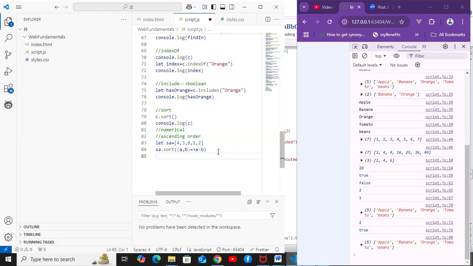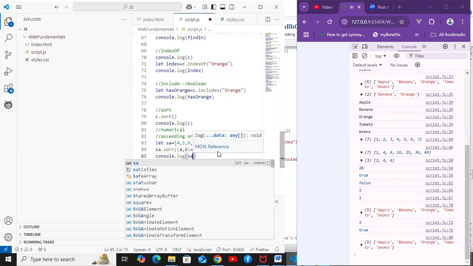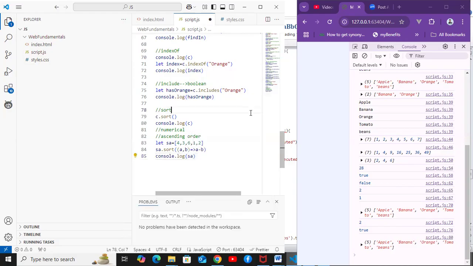And if you see, console.log SA. Similarly, like on top of this, I'll console this.